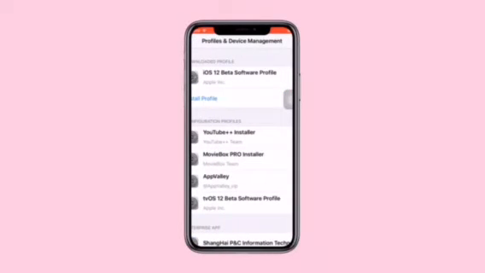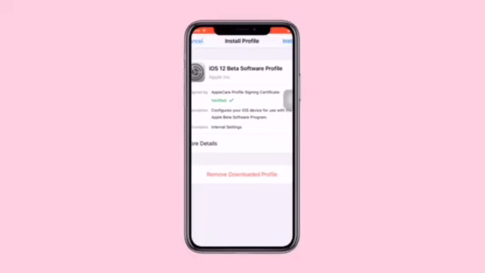And guys, you can see it says iOS 12, but once iOS 13 is released, it will download iOS 13, not iOS 12. So it's just showing iOS 12. Don't worry about that. It will install iOS 13 once iOS 13 is publicly released by Apple, and you will get iOS 13.